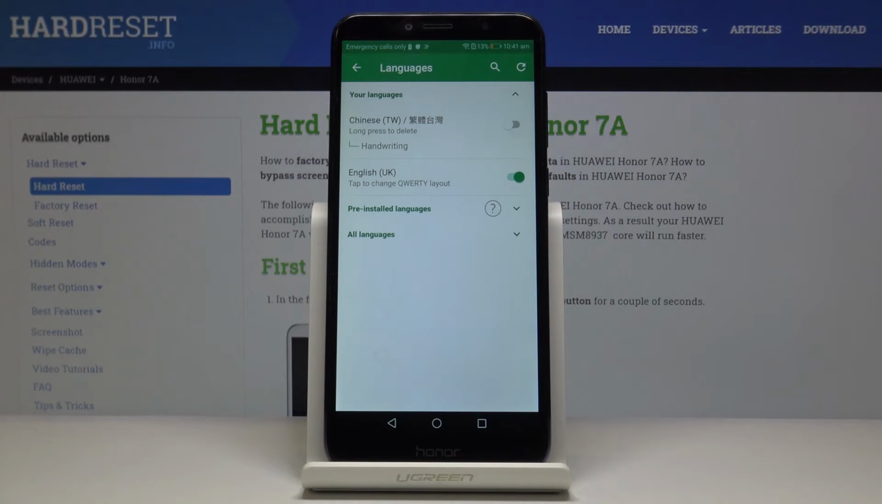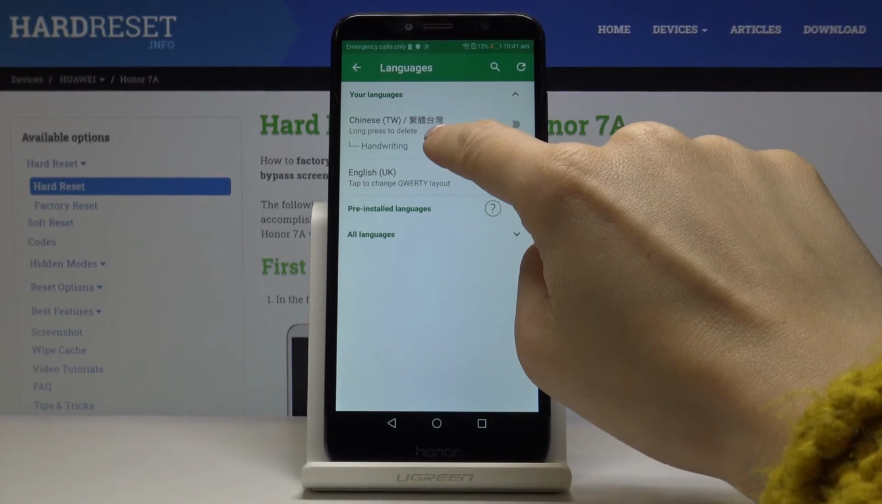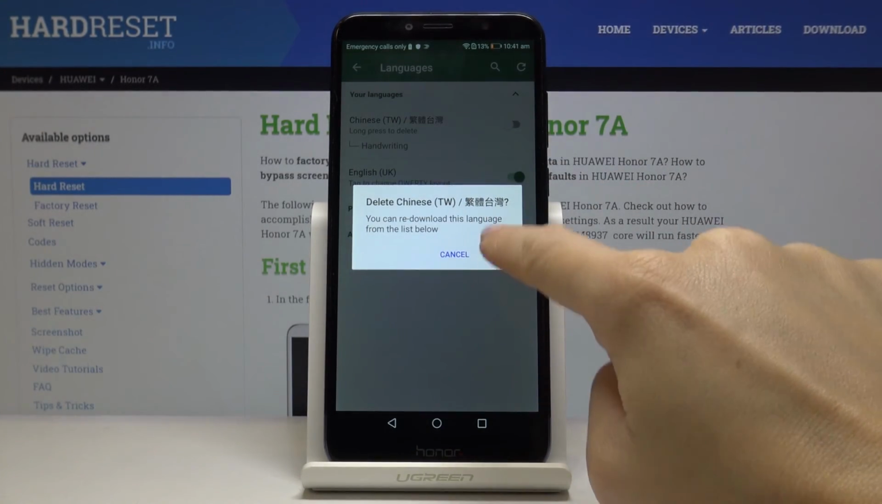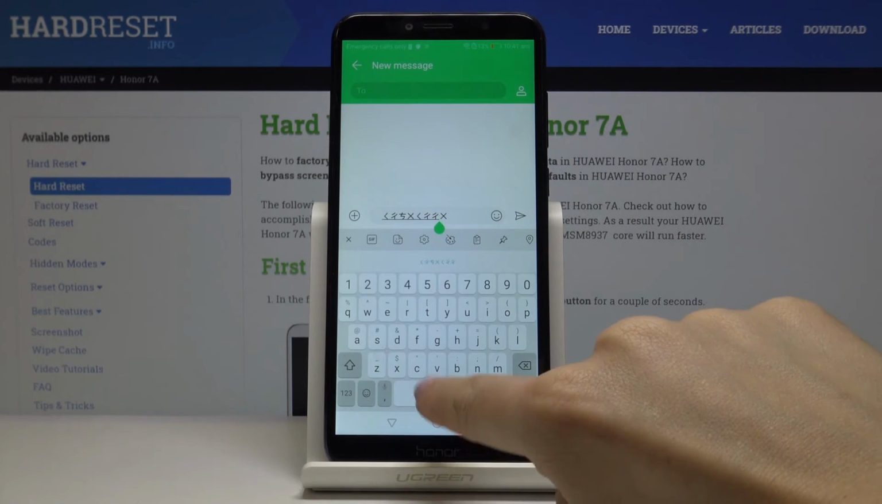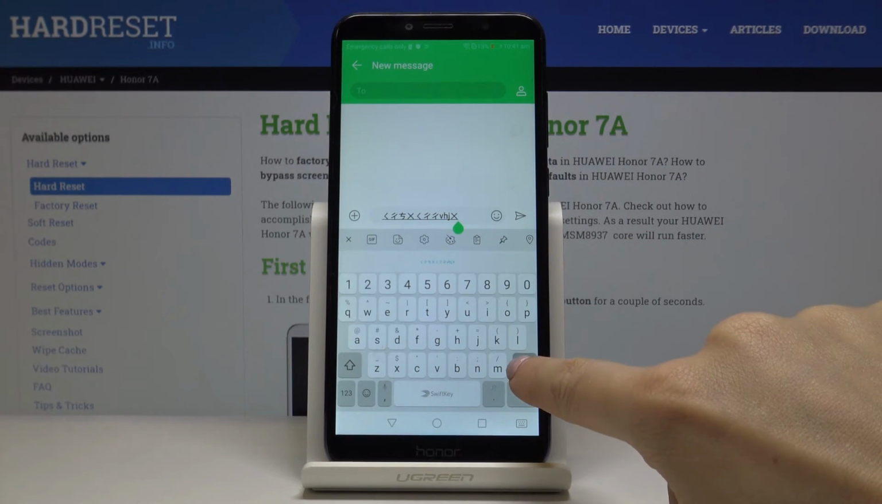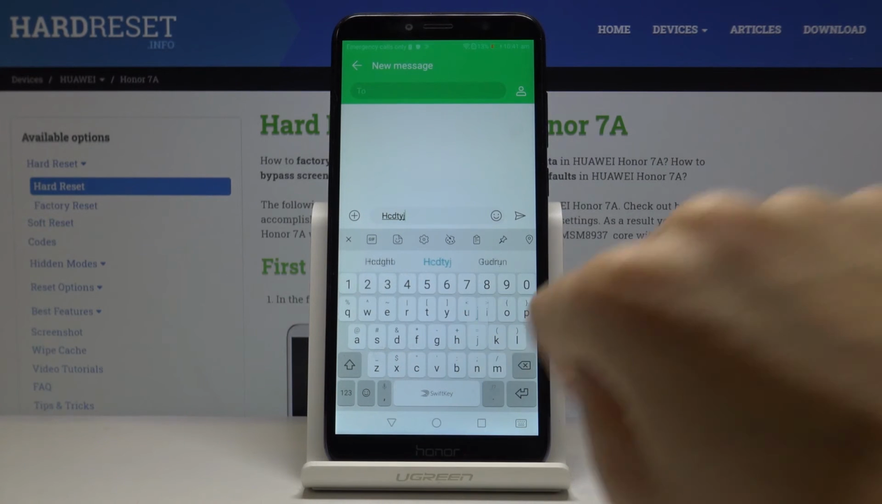But if you would like to permanently switch off Chinese, just hold it for a bit longer and then tap on delete. And as you can see, now you're back in English. Let me delete this Chinese word, and here it is.